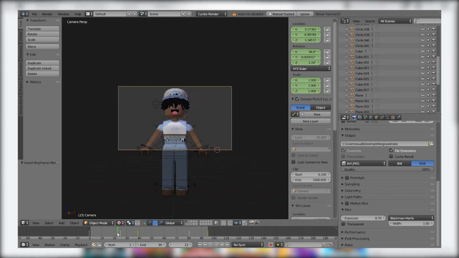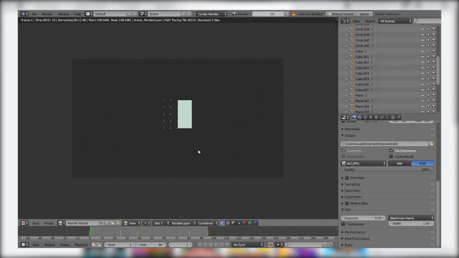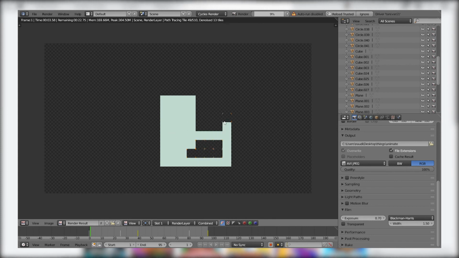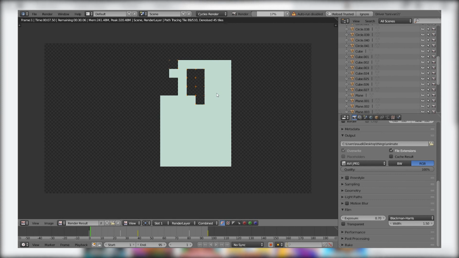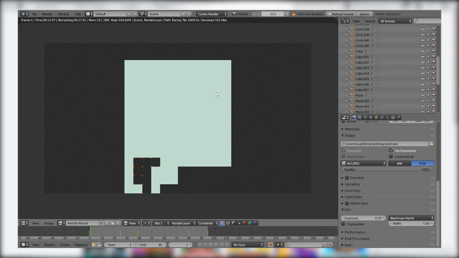So now to render, you go over to the top corner and you see render. Instead of clicking render image, obviously we're going to click render animation. And once it's done rendering, it should completely stop, and you should find the video file where you saved it on your computer.